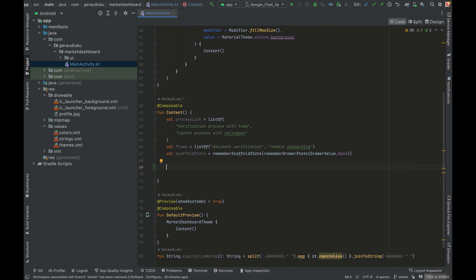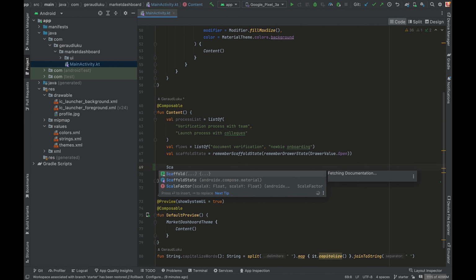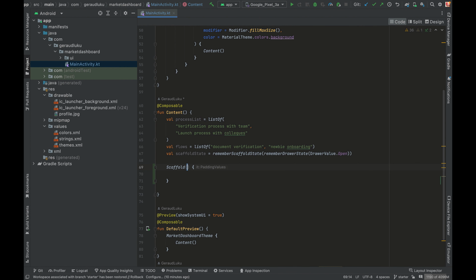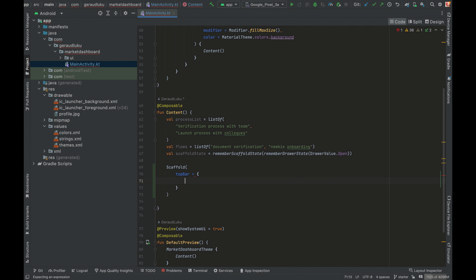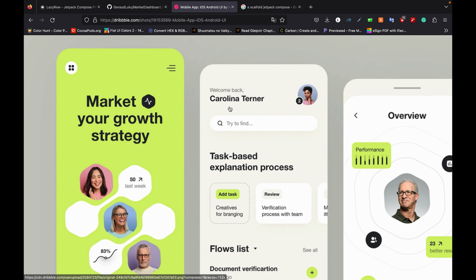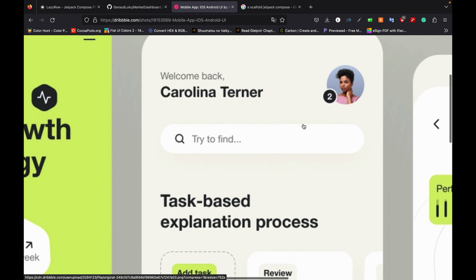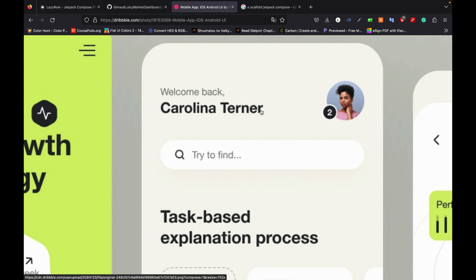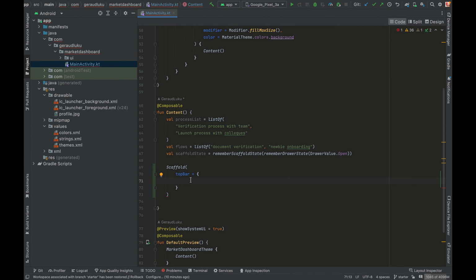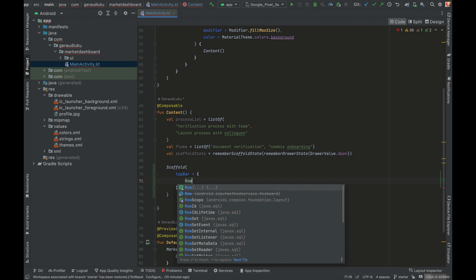So to create a scaffold, we'll create a scaffold. In here, we'll have a top bar. We'll open it since it takes in a composable, and if we look at our design properly, let me zoom in, we will have a row which will contain a column of two texts and an image. So we'll create a row.